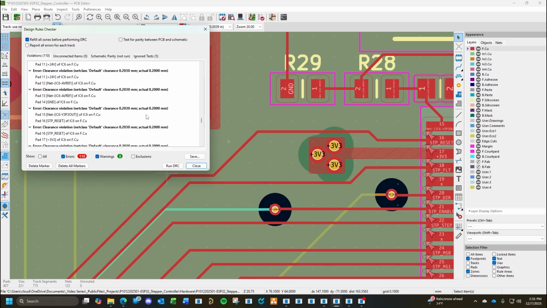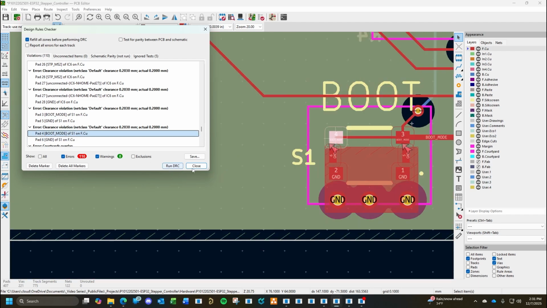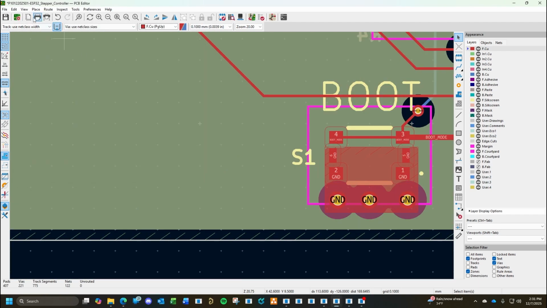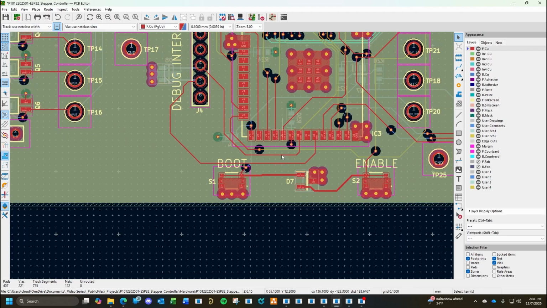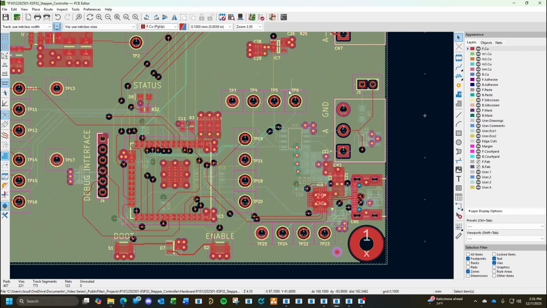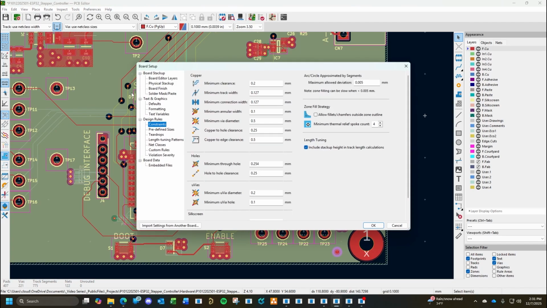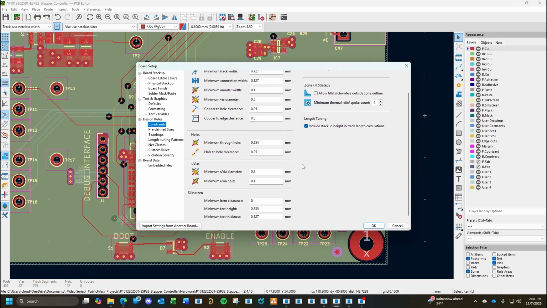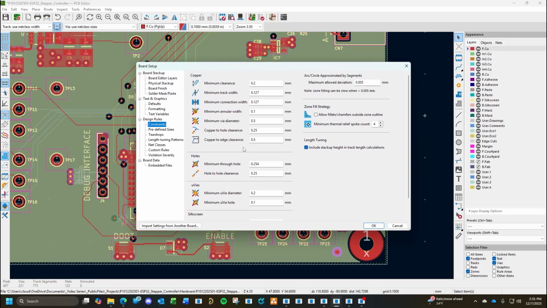Now let's see if we can get it to 0. Let's see here. Clearance violation. Okay. And let's just see. So we're okay with the courtyards overlapping. We have no other errors other than in these test points. That's fine. So let's see here if there's something in here for courtyards. I don't see anything for courtyards, so I might not have to care about them. But here, minimum clearance is 0.2, which is fine.